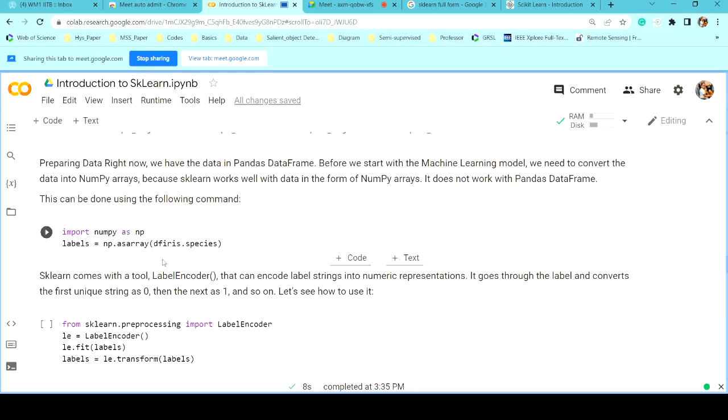So for that, there is a library called NumPy. It's a very important library, and I'm calling it as np. What NumPy does is it converts numbers into arrays. Okay, what does array mean? Representation of any numbers in matrix form.